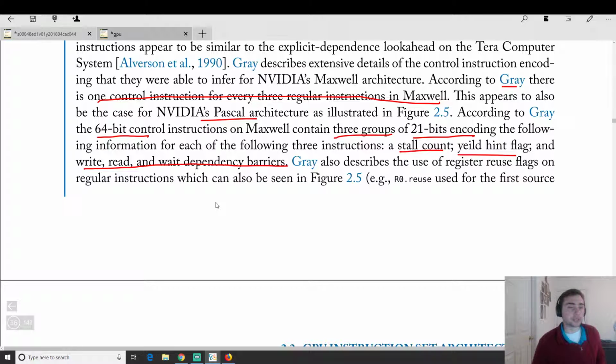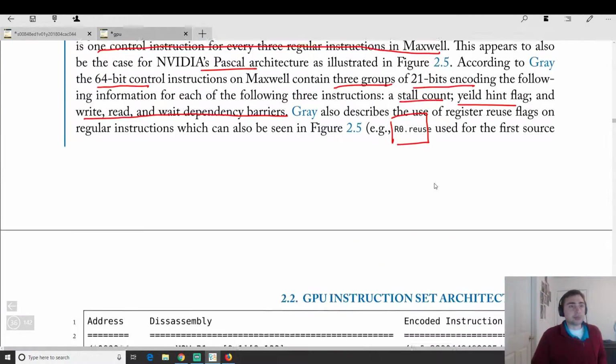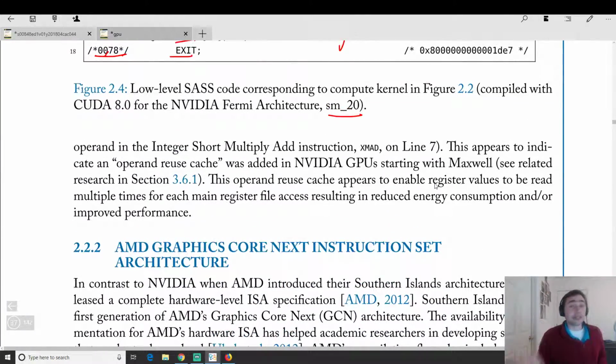and then if you have read or write dependencies, that's all encoded within that instruction. And also, if you're familiar with my This Week in Architecture series, where we talked about register file caches, they also embed things into the assembly itself, such as this R0.reuse, the register reuse cache or operand reuse cache that they have. That's also embedded as a modifier to the actual operands. So we'll look at an example of that. So this short multiply add instruction, we'll see an example of that.